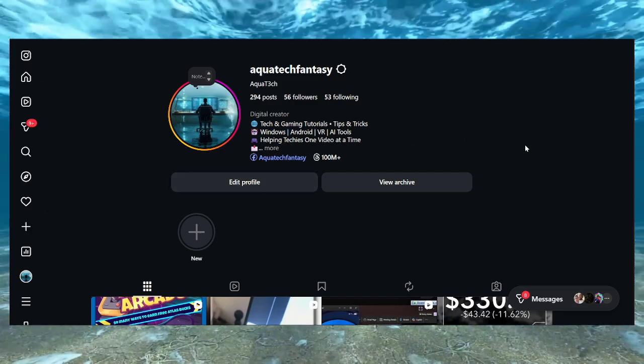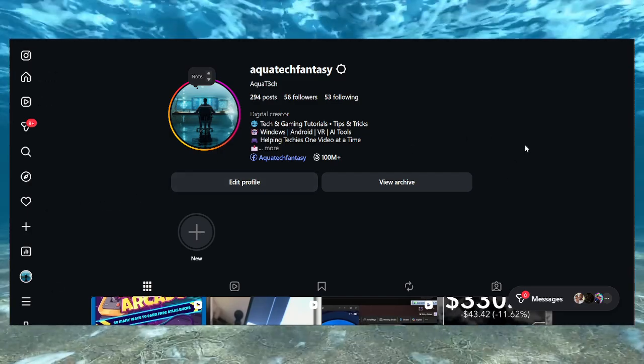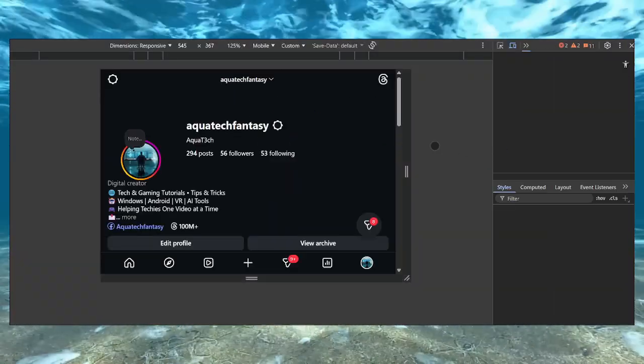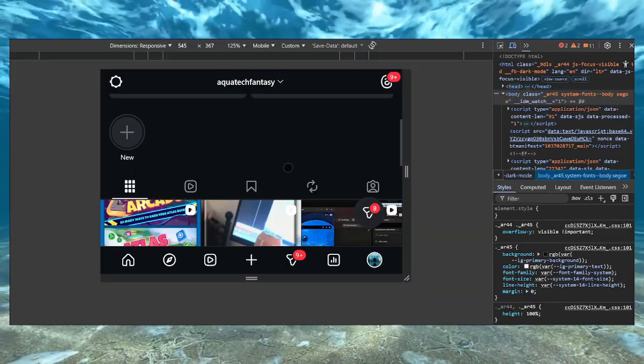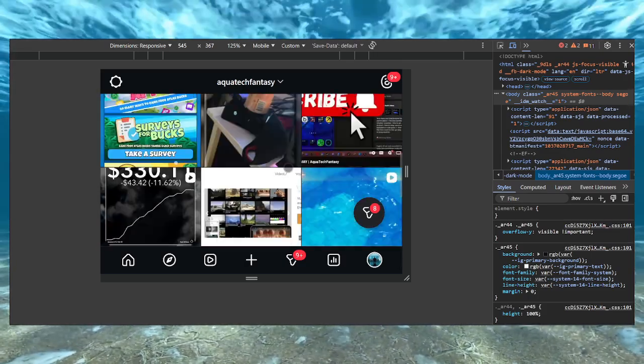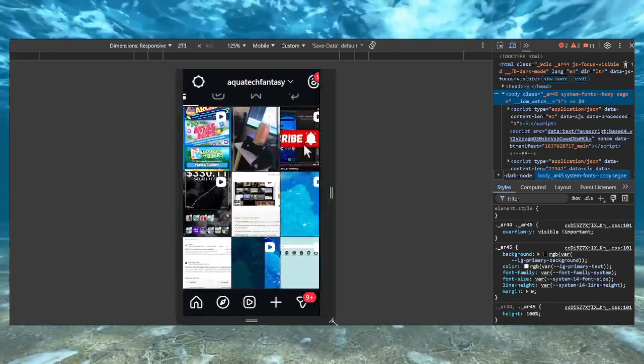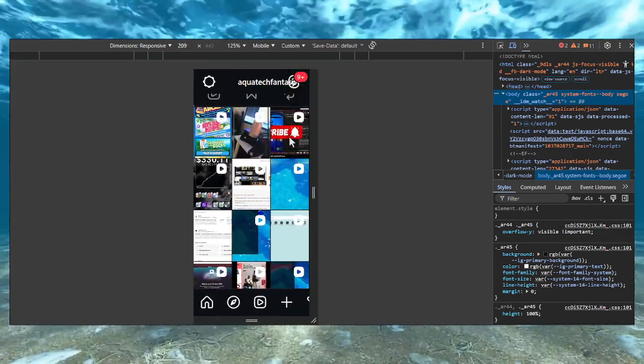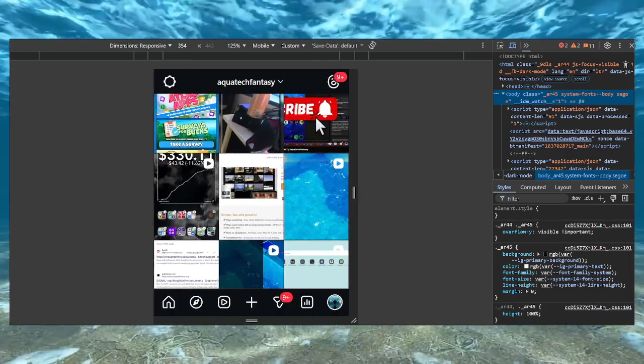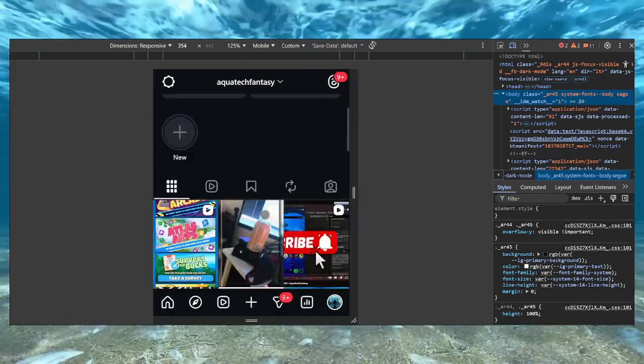All right, we are in Instagram here. We're gonna hit Control Shift I. All right, and now we are on the mobile version of Instagram, just like that. Okay, I'm going to turn it into a mobile device here, just like we would have if we were on a normal one here. All right, pretty cool, pretty cool.